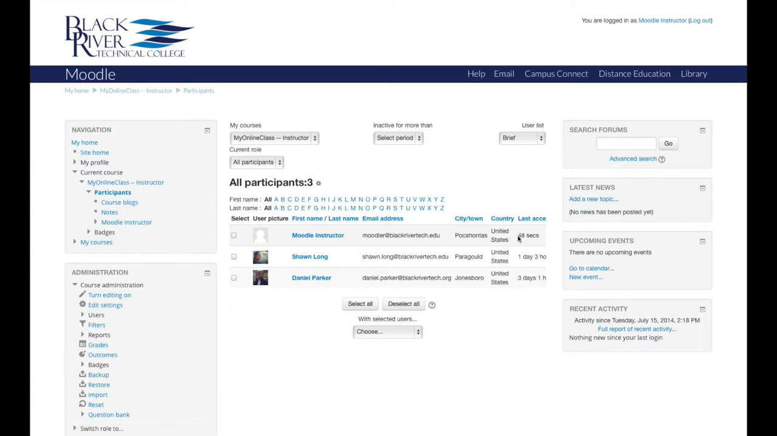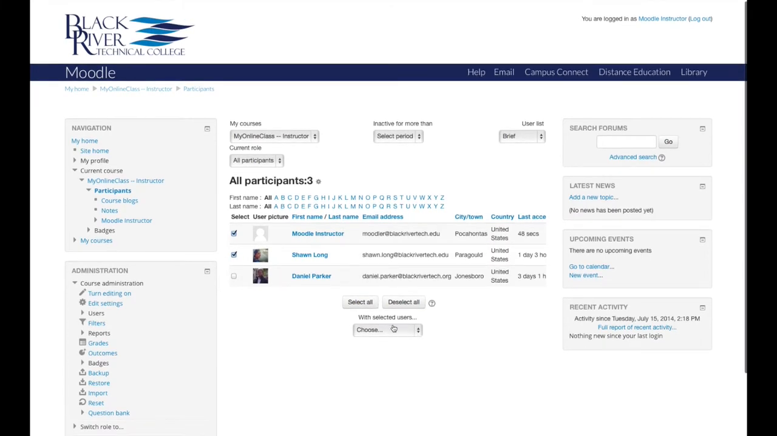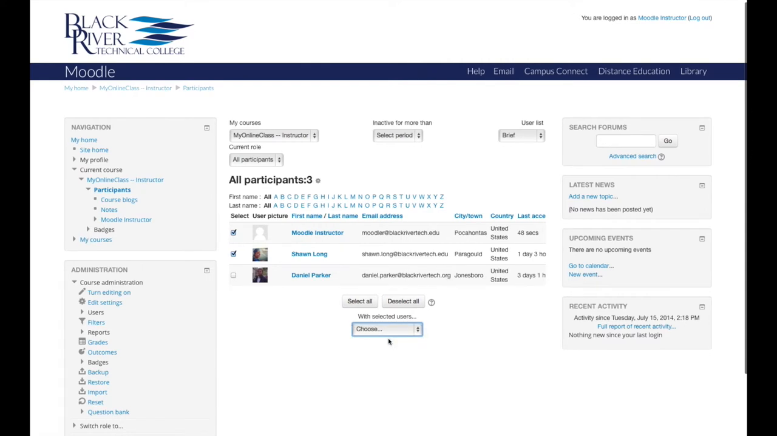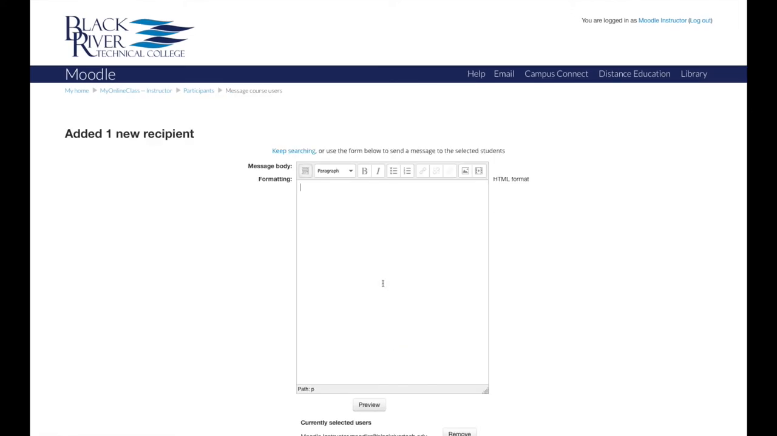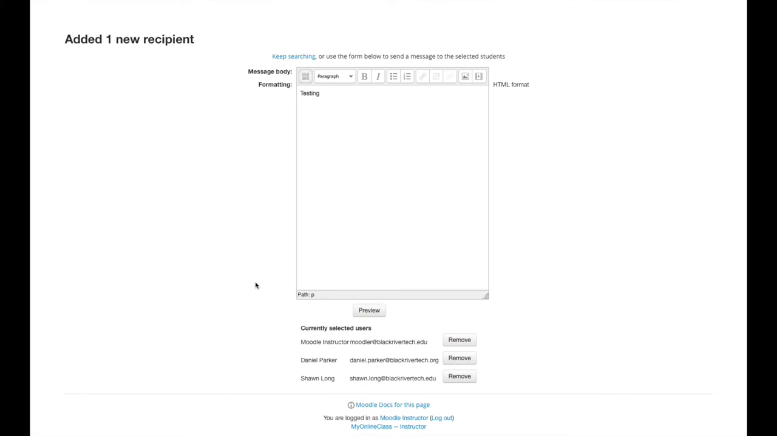If we wish to send a message to select users within our course, we can do so by selecting the checkbox next to their name, and then down here at the bottom, with selected user, choose Send a New Message. Here's where we'll type our message that we wish to convey to our users. This comes in handy when you want to communicate with the users in your course without having to send them all individual emails.